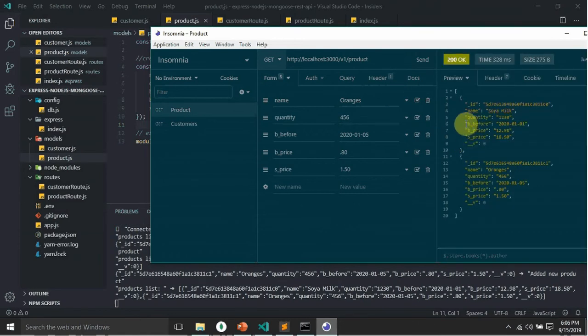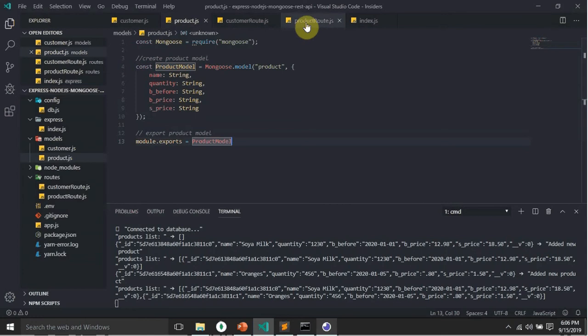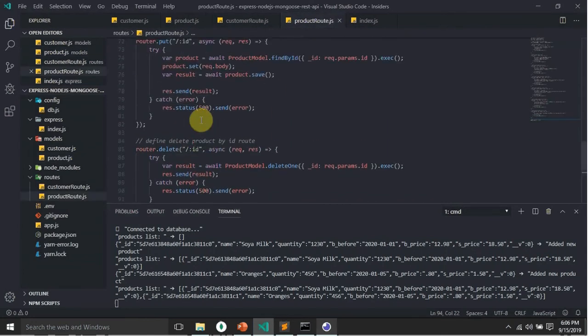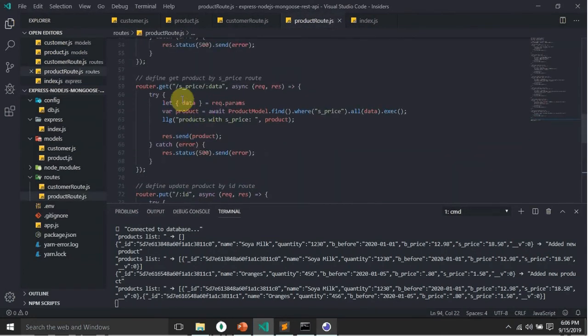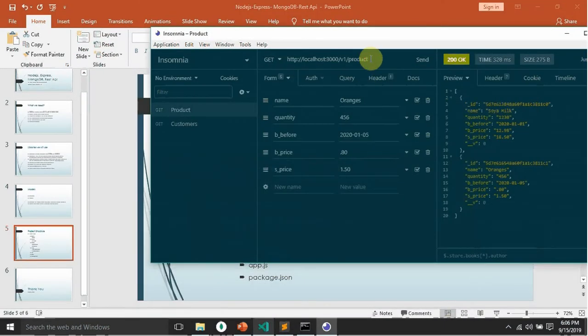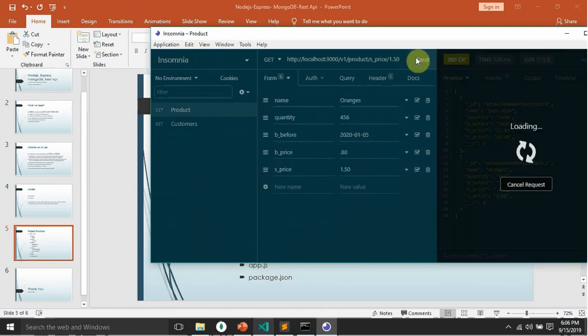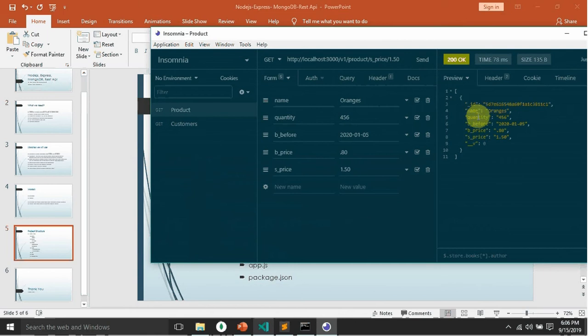So if I try and get, all right. So now let's get by, what was the route? So product route. Let's try get by S price. All right. So let's try get by S price, where the S price is 150. So let's try and get that. Yeah, it's working.